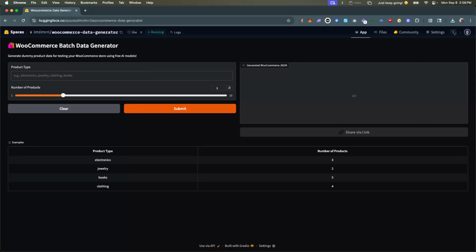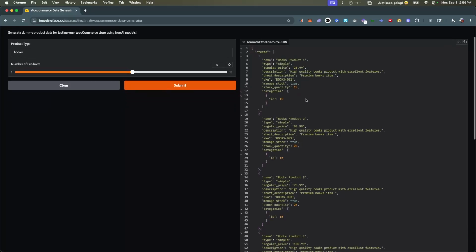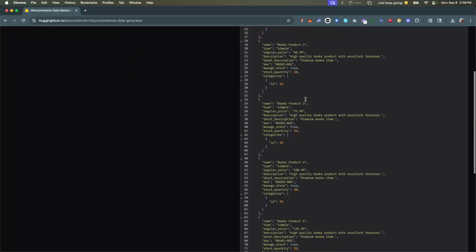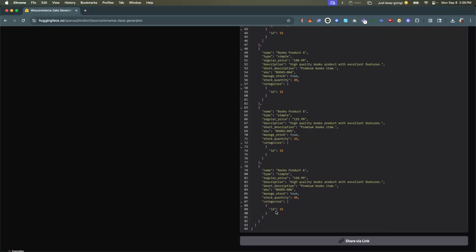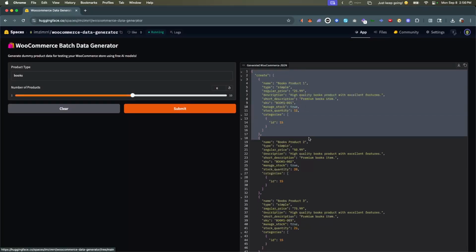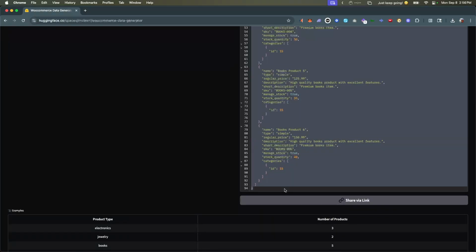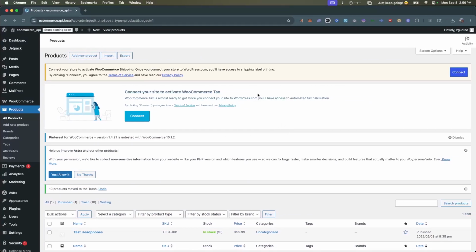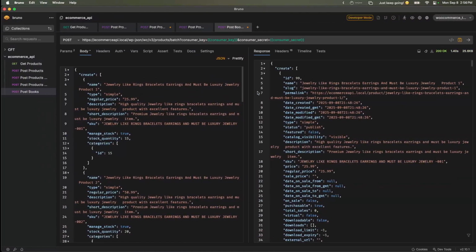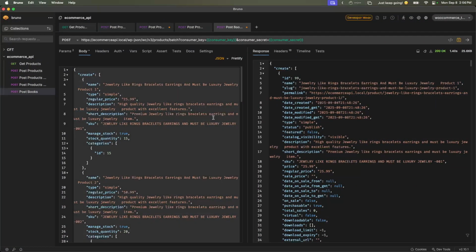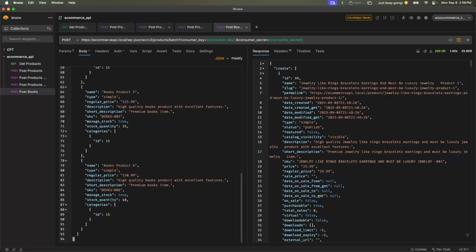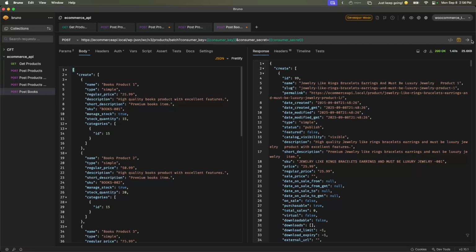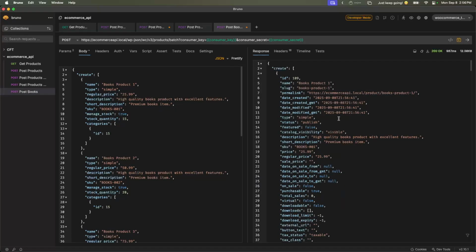So let's just do something like books, and I want to generate 6 books. And here it is: book product number 1, book product number 2, 4, 5, 6. I'm just going to copy this real quick. And then, where's Bruno? Here's my Bruno. I delete my old data, enter this data, and hit submit.